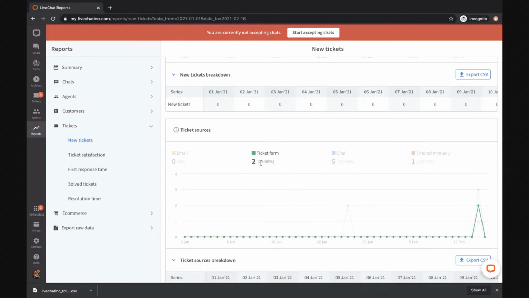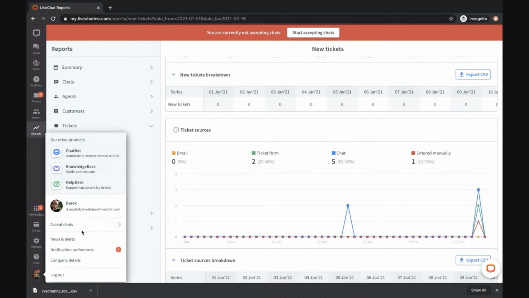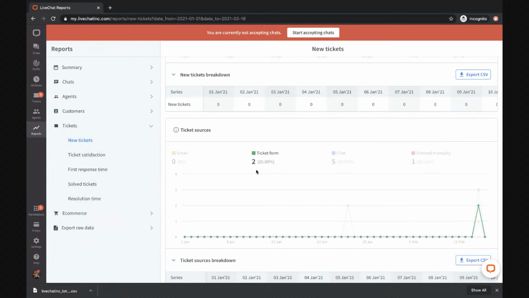2 tickets were created from the ticket form, so this is a situation where my agents are not accepting chats, and the chat widget switches to the ticket form, allowing them to leave an offline message. 5 tickets. This source is named chats.